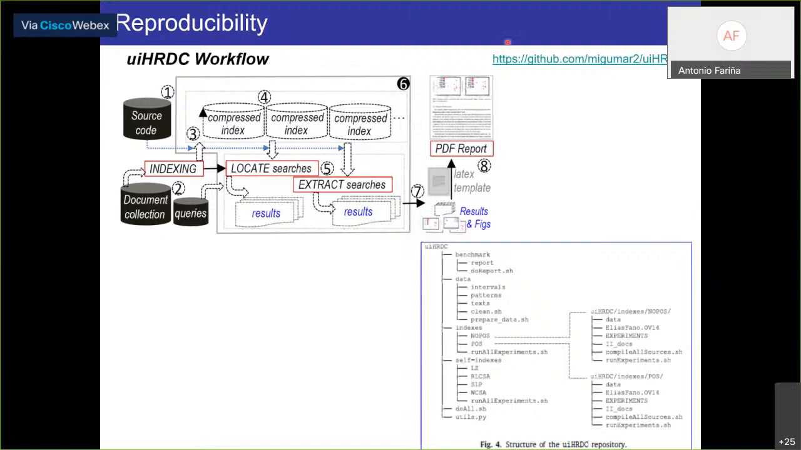So we created a framework, which is published here, where we included the source code for all the techniques, the document collection itself, and also the query patterns we required. And we included scripts to create the compressed representations of the source data using the different source code variants. So we had different compressed indexes, and then with the queries, we performed both locate queries and extract queries.